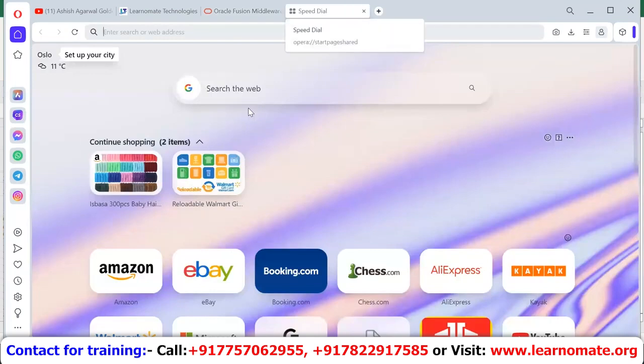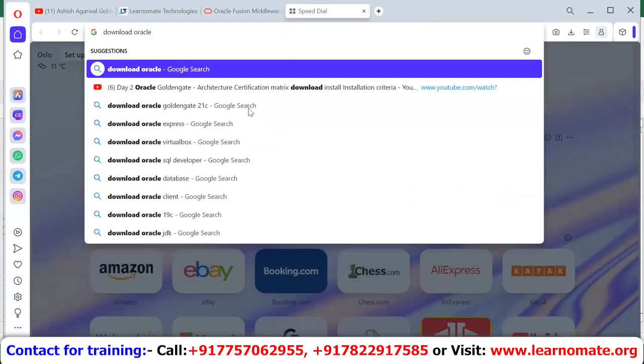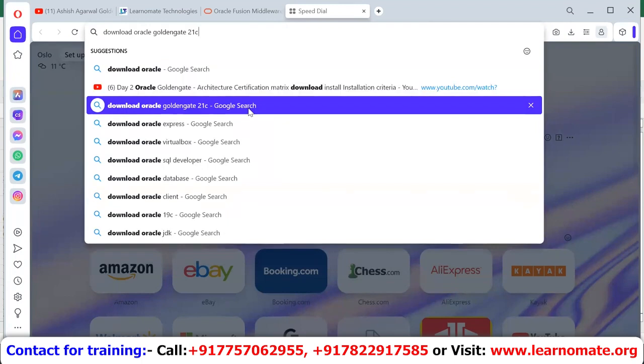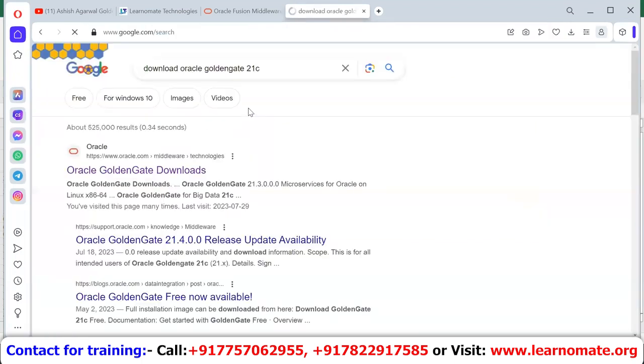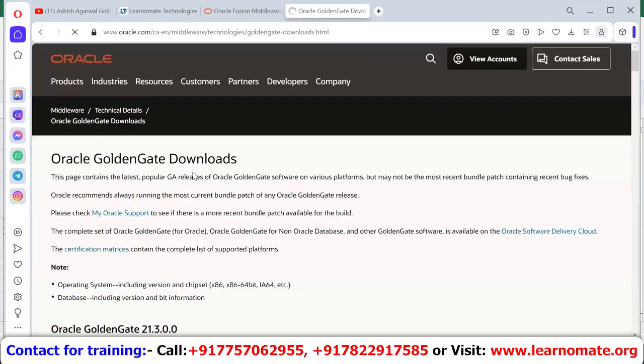Go to Google, you can download Oracle GoldenGate 21C. Select this Oracle GoldenGate downloads. So we are going to download Oracle GoldenGate 21.3.